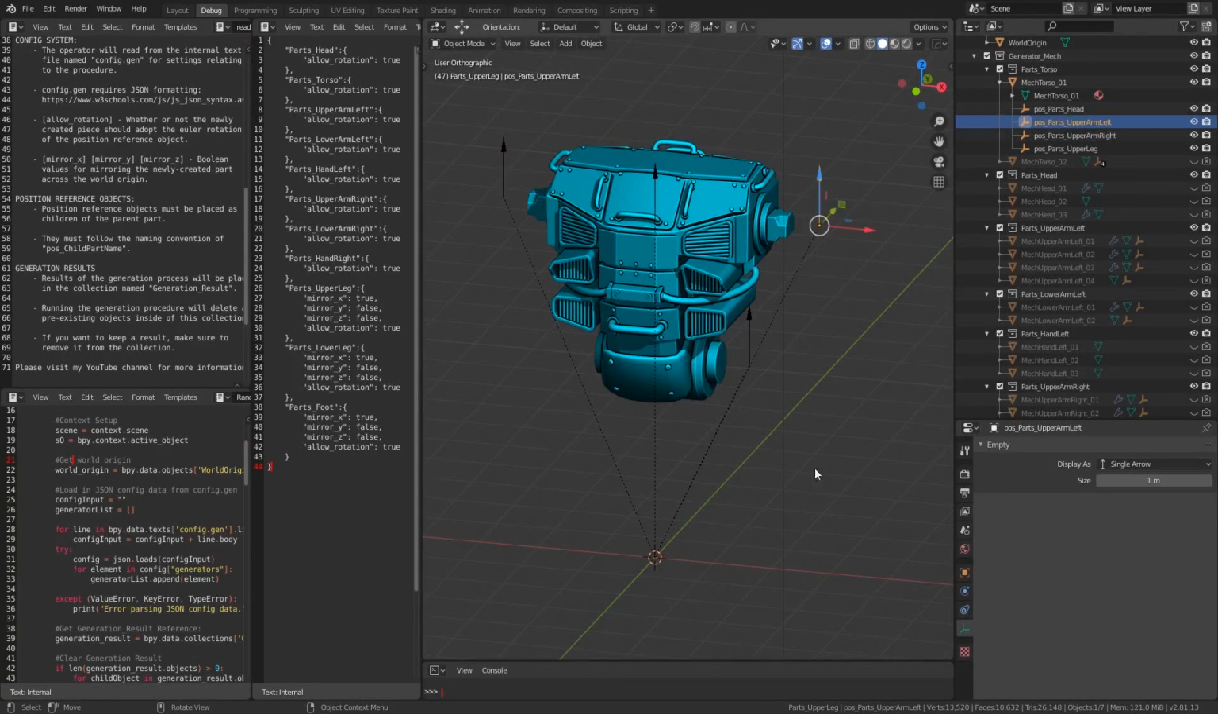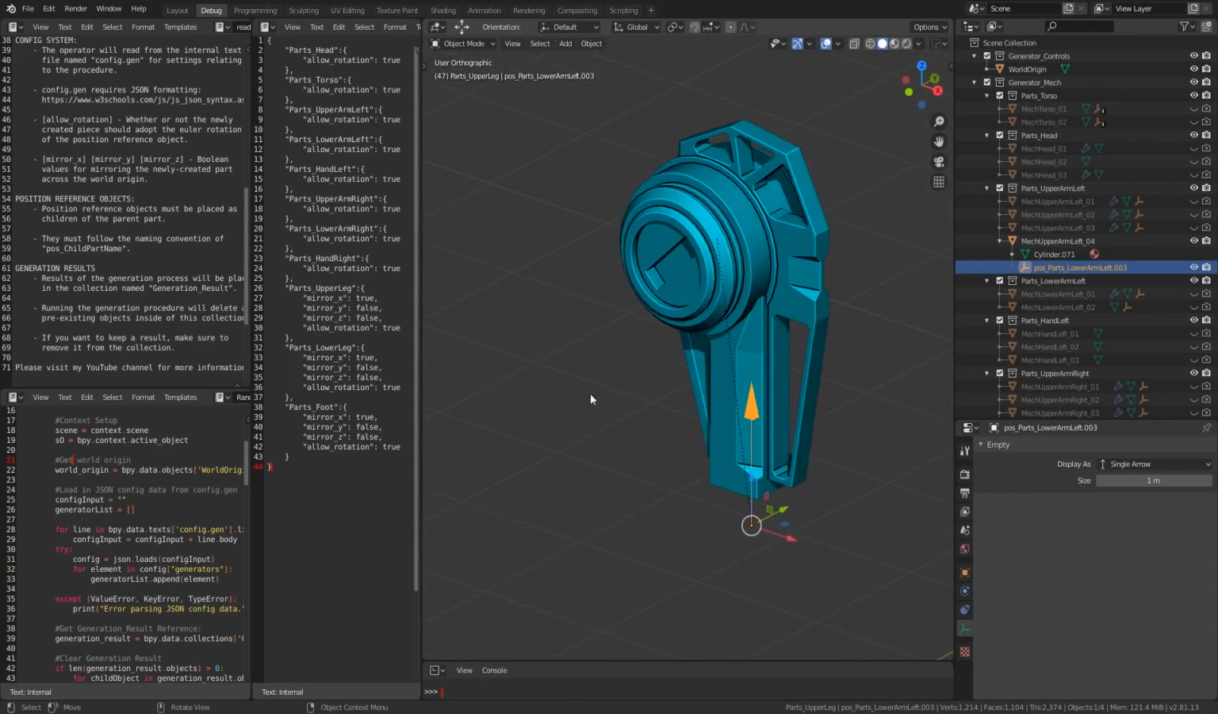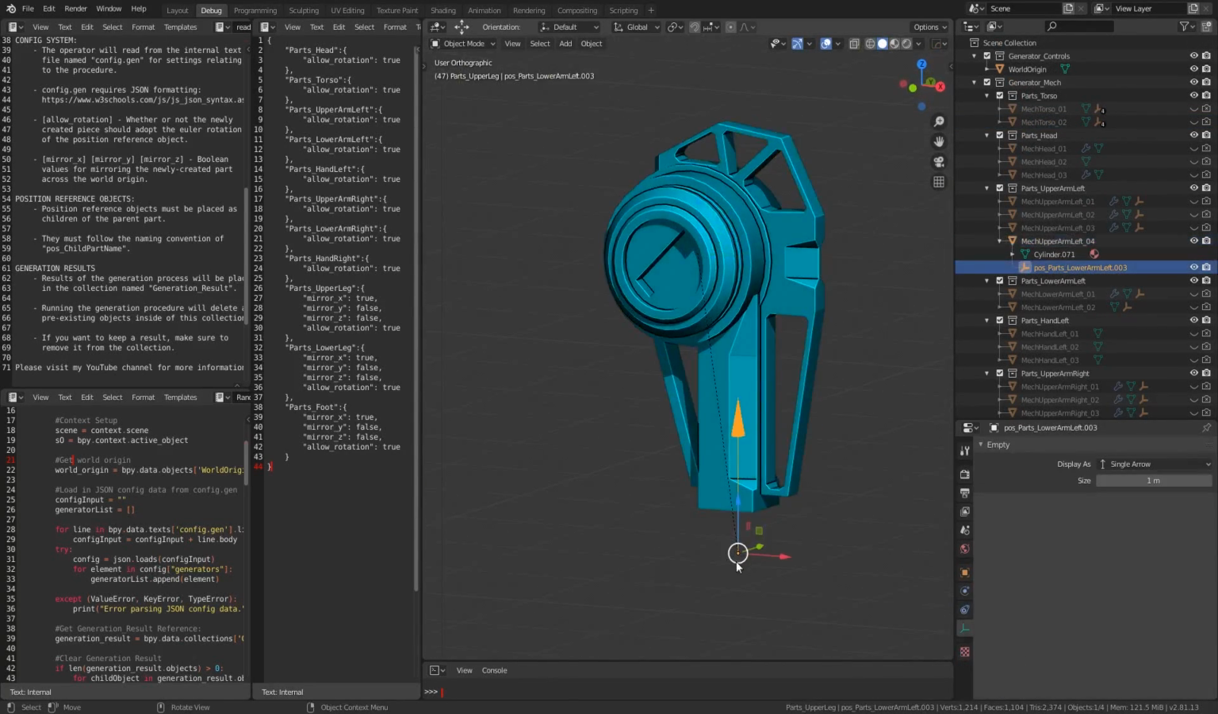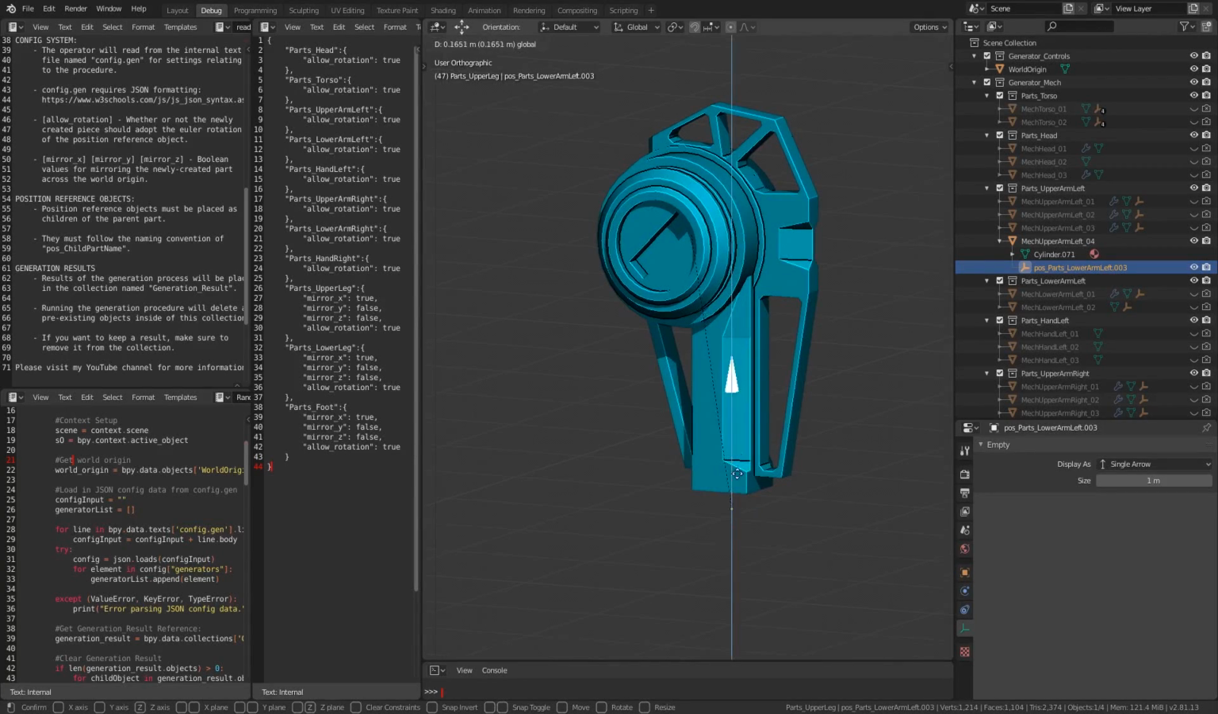But this doesn't just apply to the torso. The upper arms could also have different limbs, and each of them will also contain a position reference that says where the following lower arm piece should be placed.